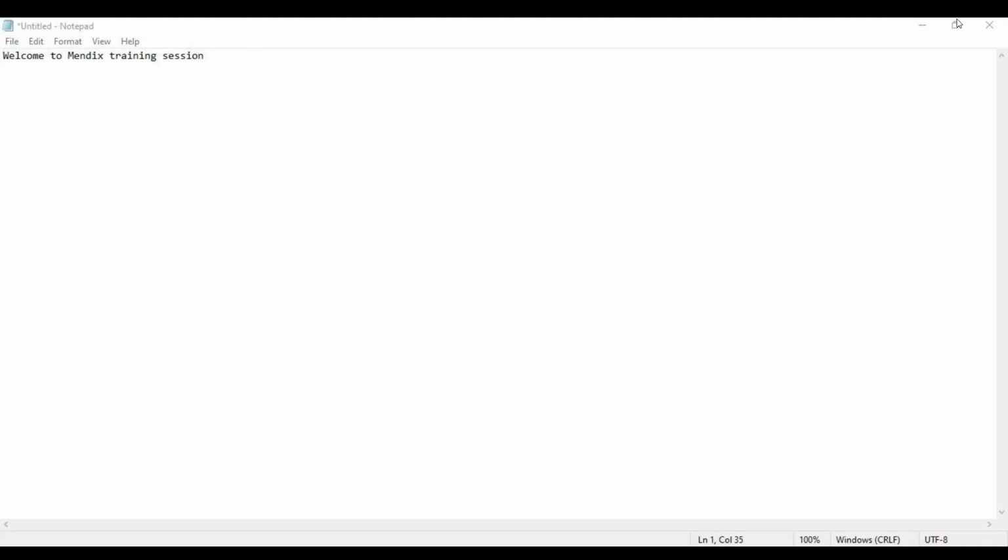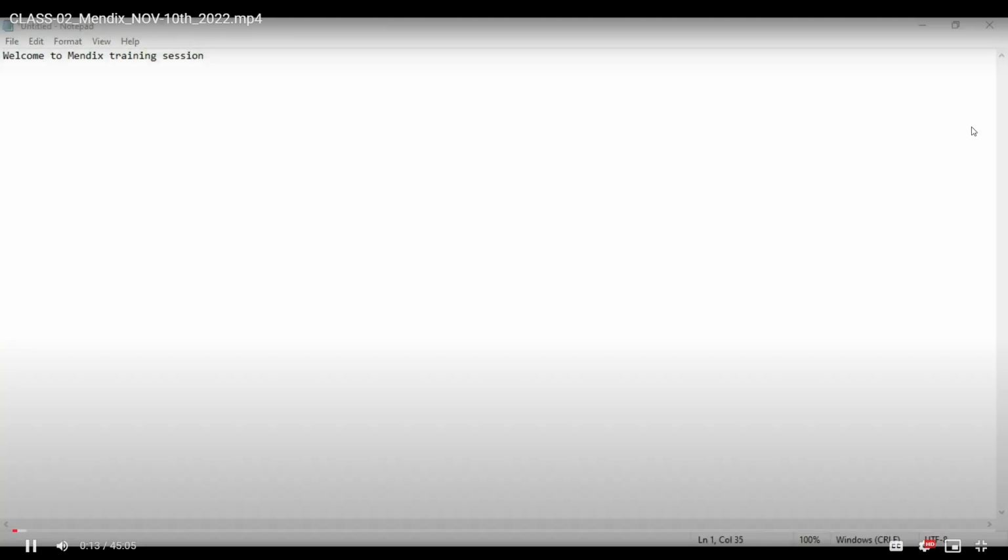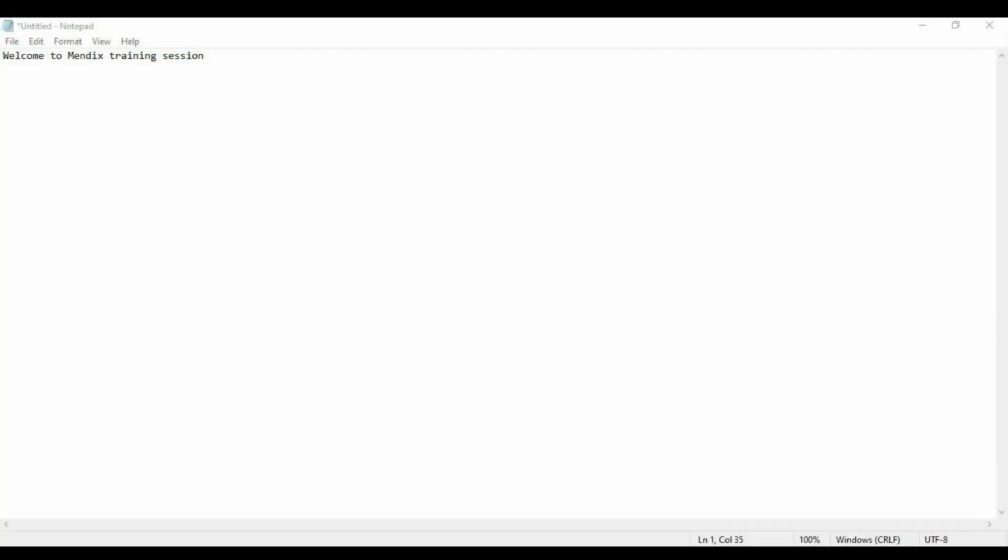What are the different menu options, the different options available, and toolboxes available in Mendix Studio Pro? So today we will discuss team server and developer portal. If time permits, marketplace also.